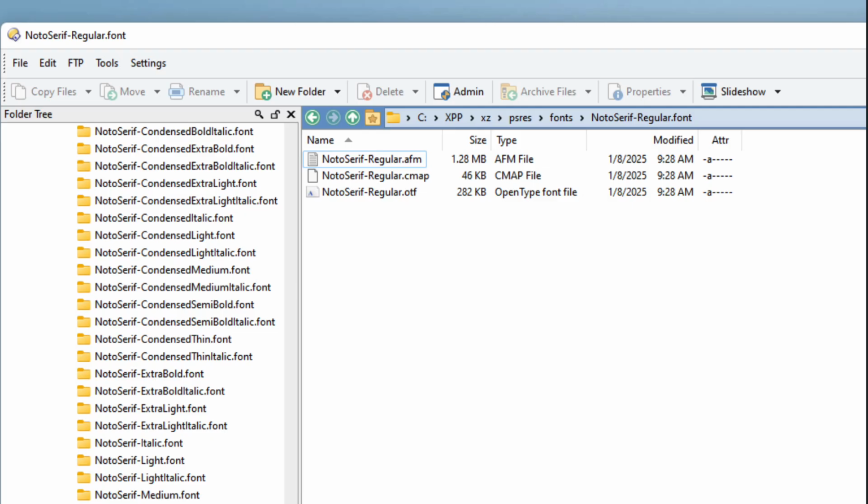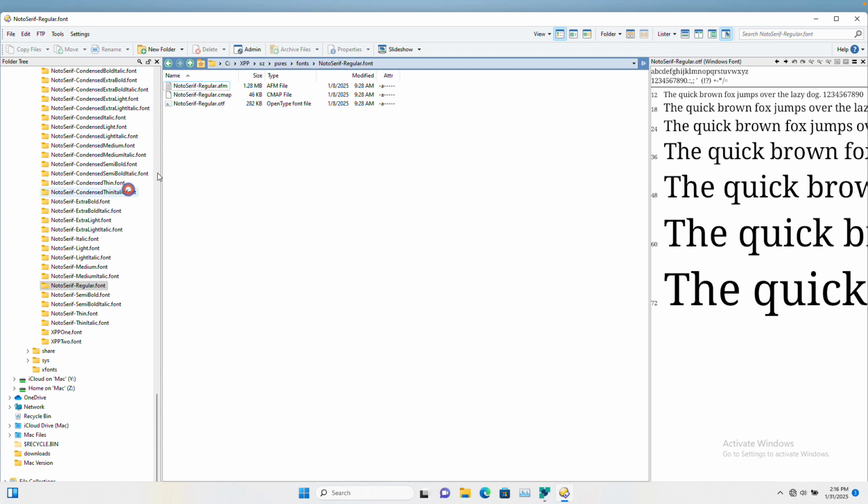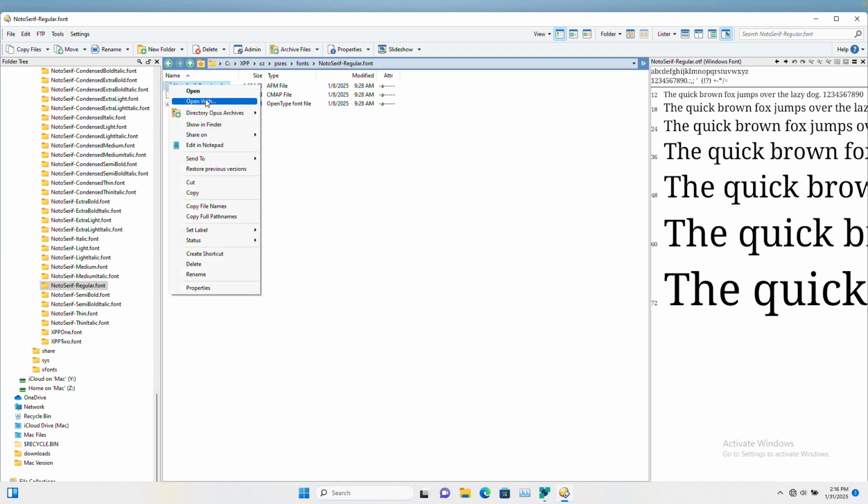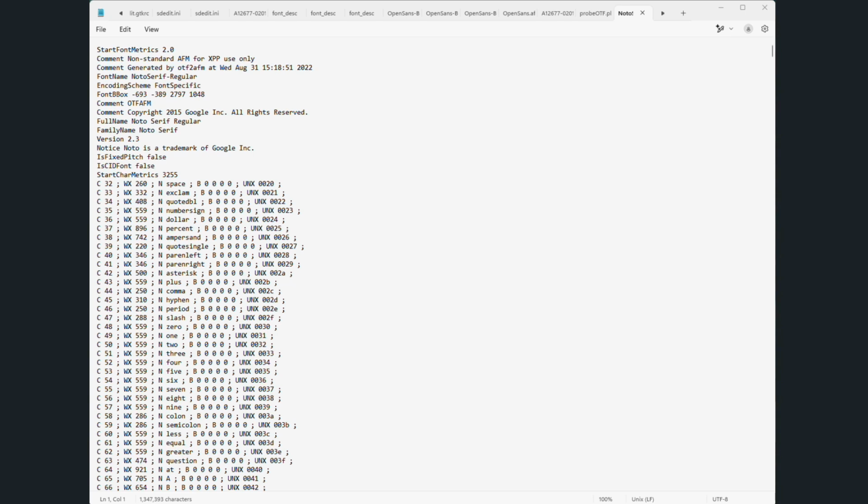There are 2 other files in the Noto Serif Regular.otf folder, a .afm and a .cmap. AFM stands for Adobe Font Metrics. This is leftover terminology from the old Type 1 days. Font metrics refers to information XPP needs to set up widths and kerning data. I'll open this AFM file so you can get an idea of what's going on.